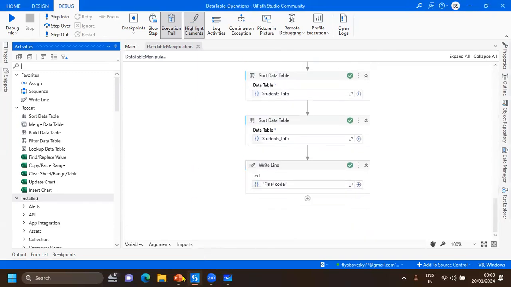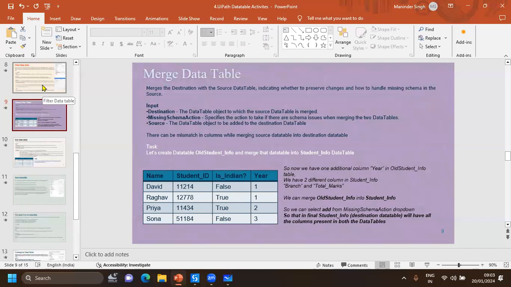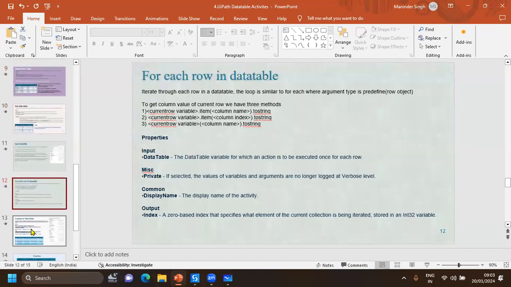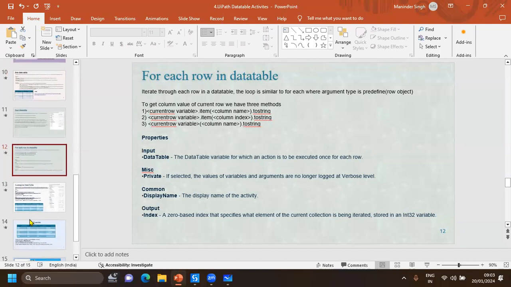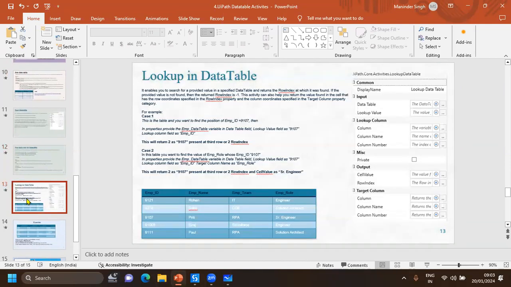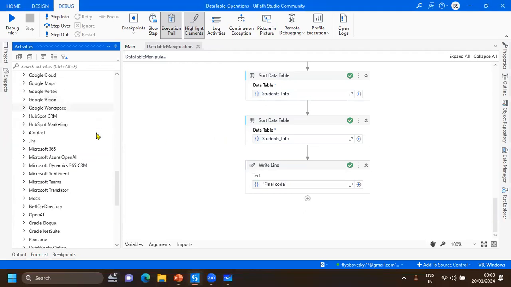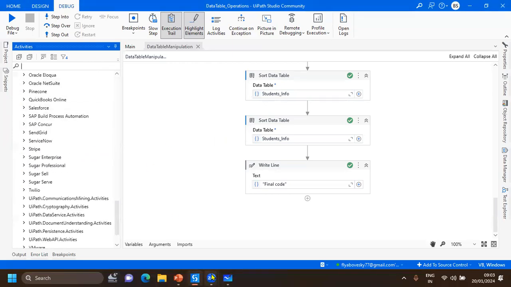Okay, now next we have two new tasks. The first is join data table and the second is for each data table. But before that, I have one more activity, which was somebody asked me that, can you explain this lookup also, right? Lookup in data table. So let's see what is lookup.